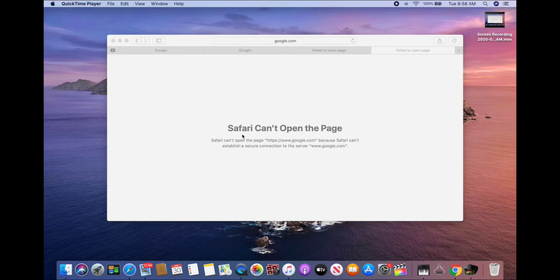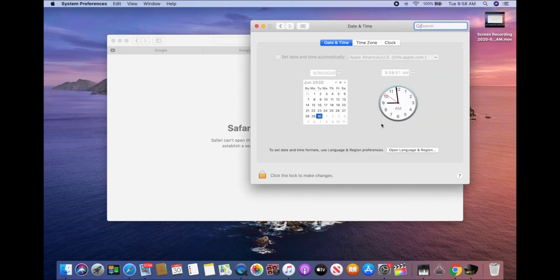An issue, it says Safari can't open the page. One quick solution might be, and if this isn't your issue, I apologize for wasting your time, but this could be a simple fix. In order to take advantage of a trial period, I had set my date to the wrong date a couple months back.